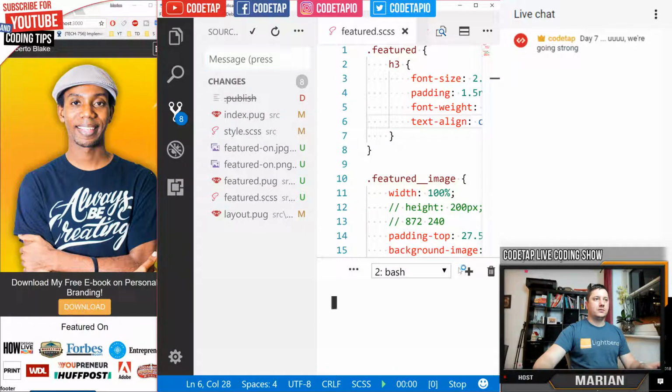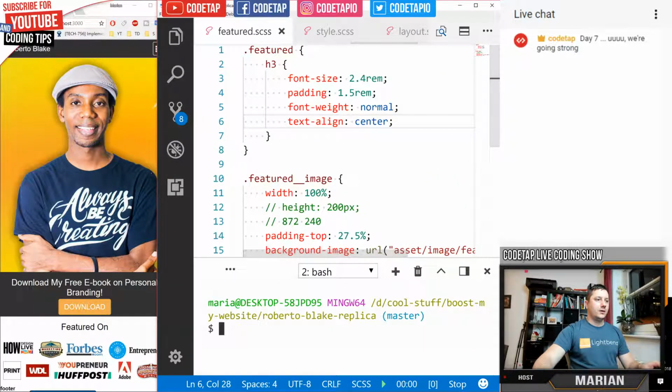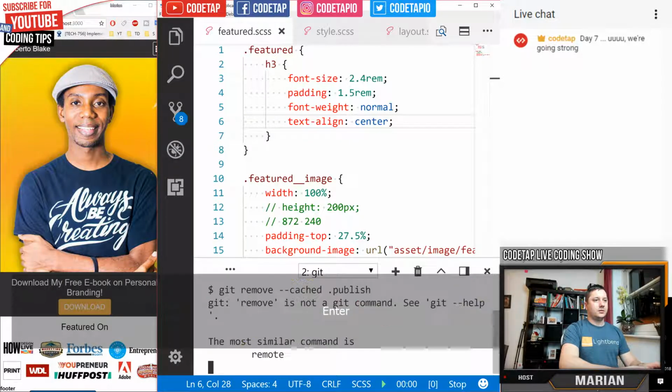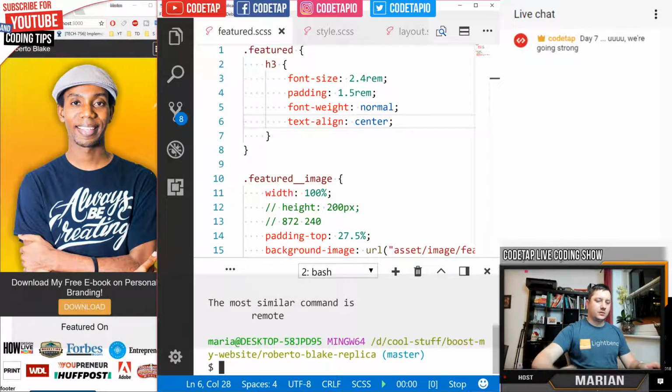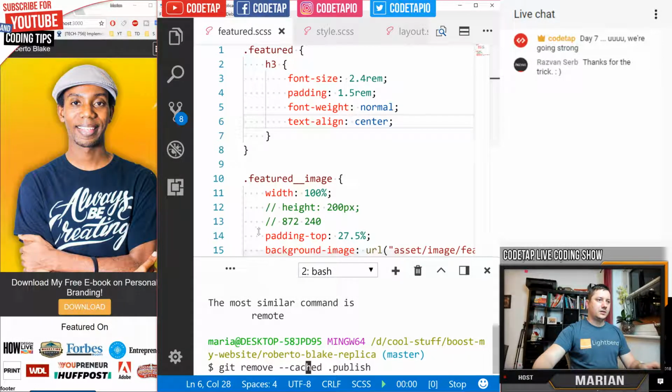Okay, so let me open a new tab here and say git rm --cached .publish. Okay, so git remove, what? It doesn't know about it.